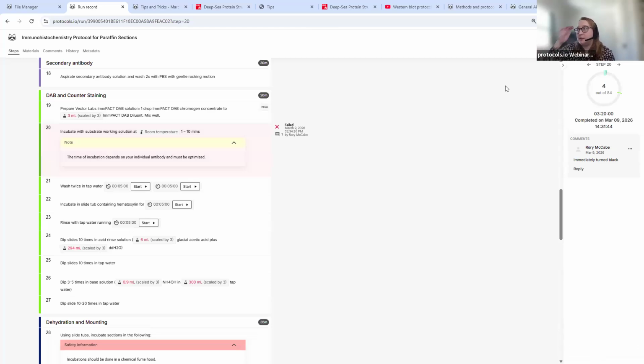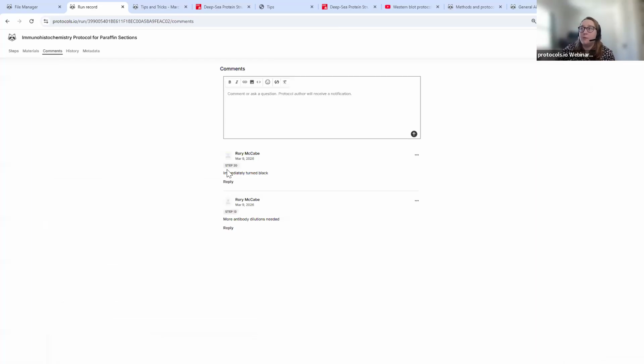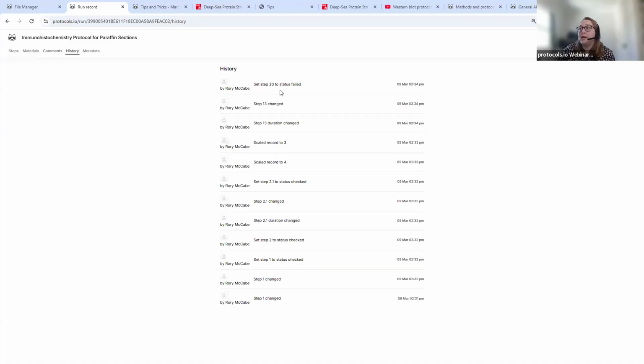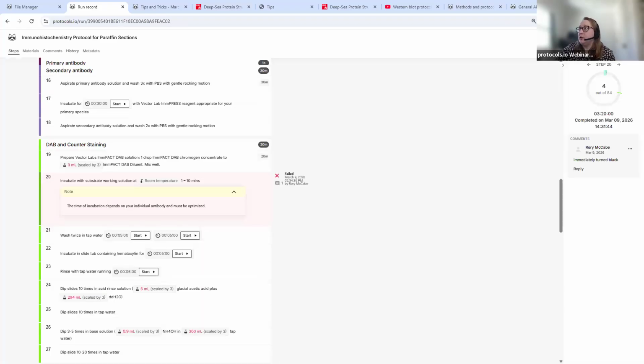Now this saves the run. It's no longer editable. I can go through and look at the comments to see on what steps things happened. I could also put a protocol-wide comment in. I can see the history of when I did each step. And most importantly, I can export this to my computer or to an ELN.